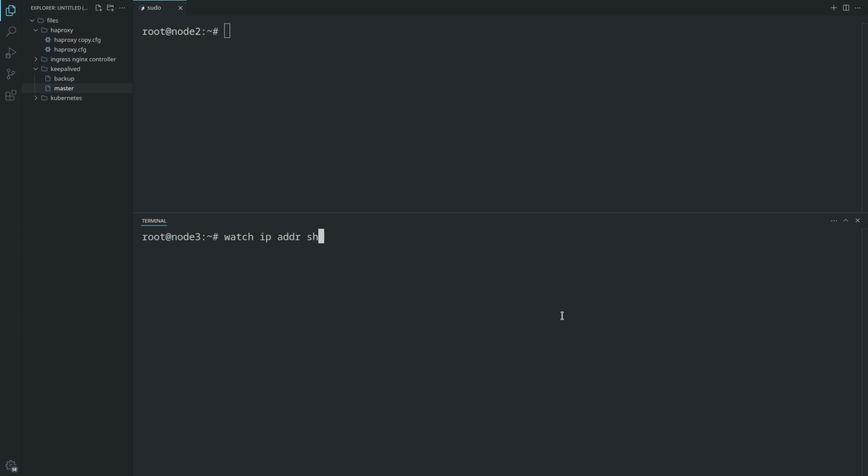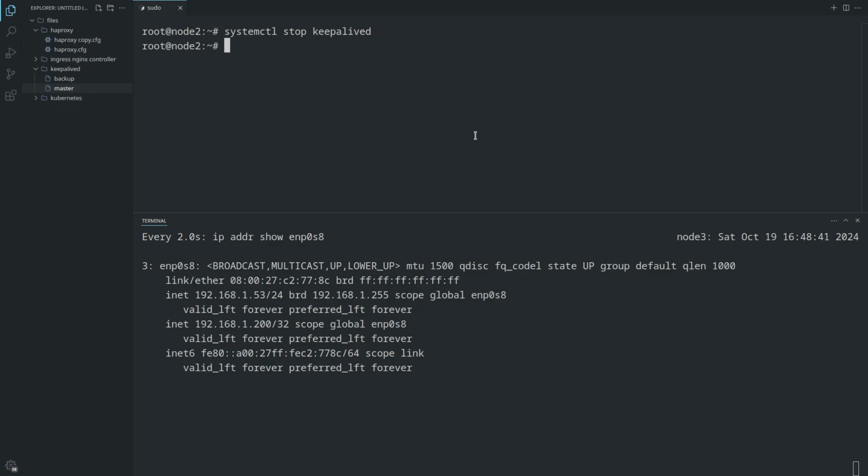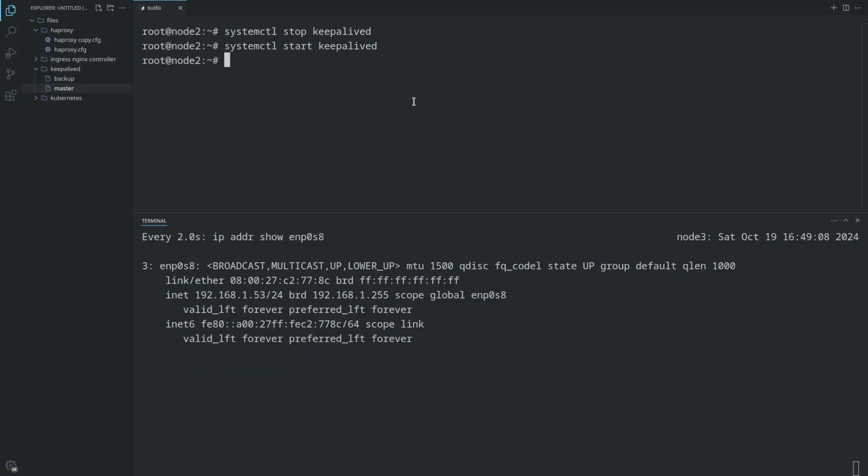Let's check that failover is working. To do this, let's stop Keepalived on the first node. As you see, everything functions smoothly. The virtual IP is on the second node. Start Keepalived on the first node again. Good. We are ready to check load balancing.